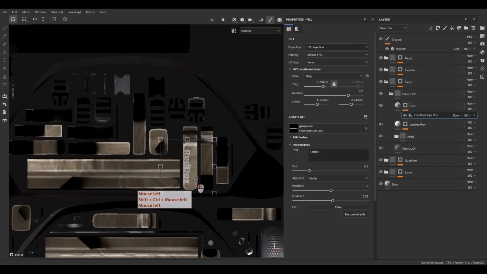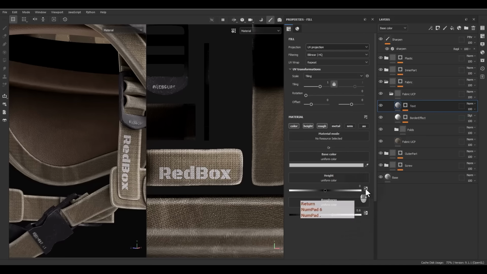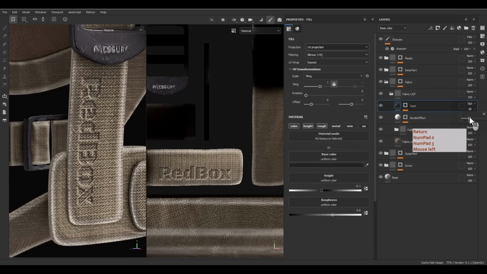Okay, and I just need to have color, height, and roughness. Roughness should be something like 0.6. And for the height, I think -0.2 is okay, or it's too much. Yeah, maybe. And for the color, let's use soft light. But this time I'm going to create a dark color. And let's change the opacity to something like 30. Oh, it's too much. Let's go back to 50, for example.